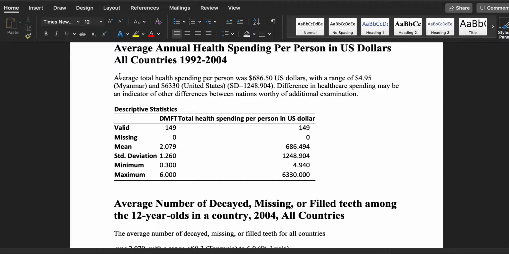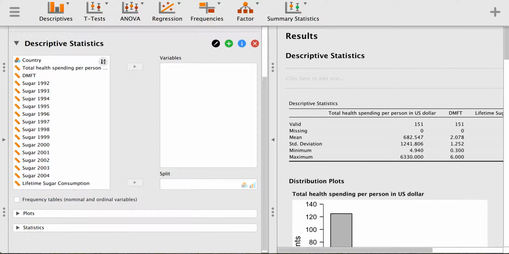Difference in healthcare spending may be an indicator of other differences between nations worthy of additional examination. This idea of additional examination is something that you need to start thinking about. You don't need to tell me the additional factors are X, Y, and Z. You need to be able to identify that there is something else here. We need to go down some rabbit hole. I mean, we're not actually going to, but this is the really interesting part of research.